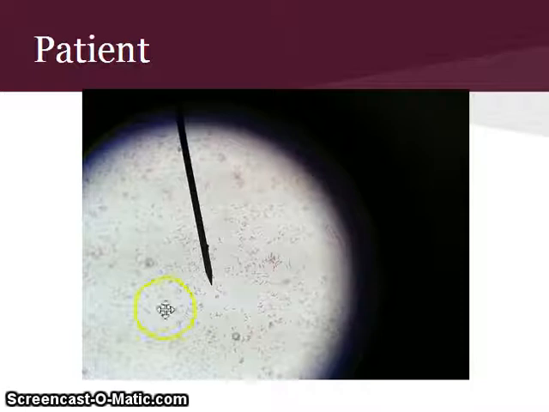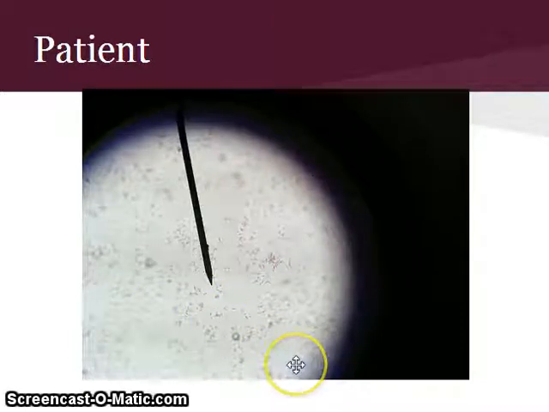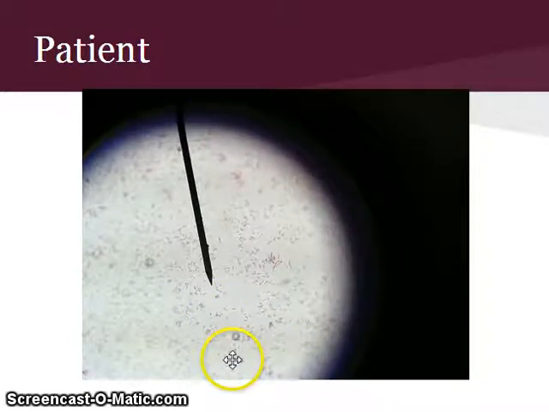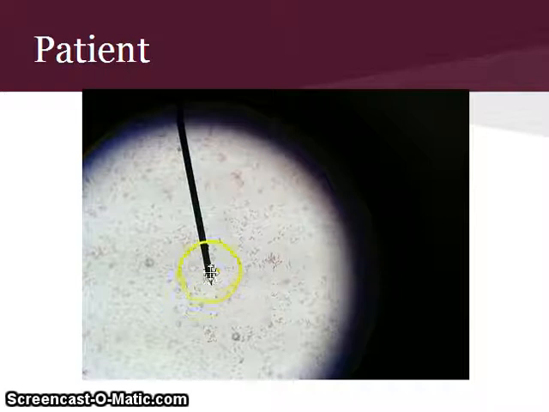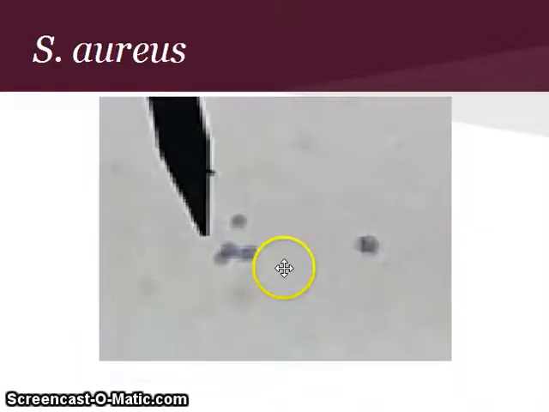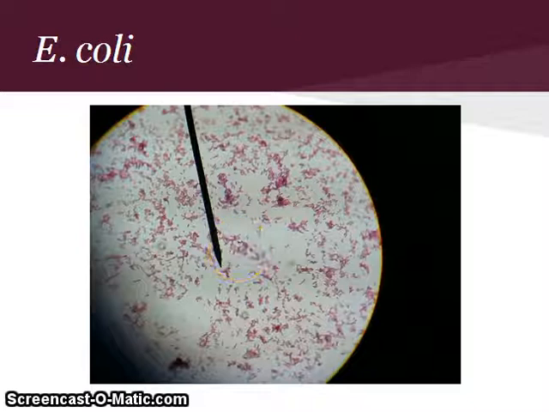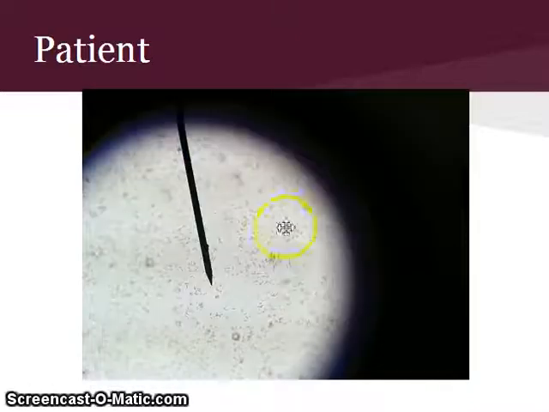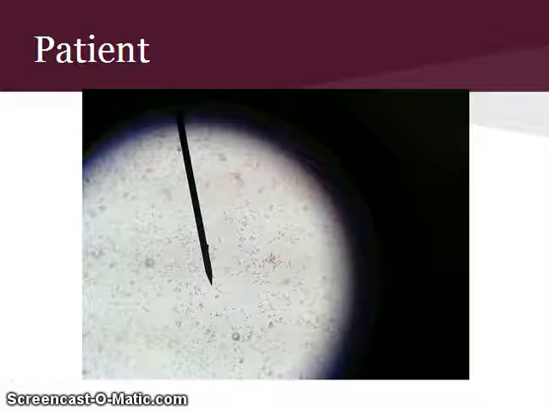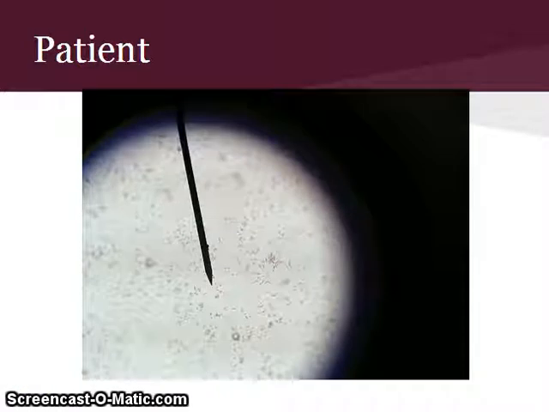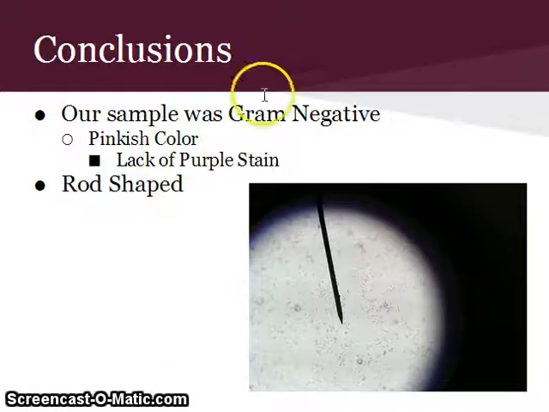Now, at our patient sample, this is not the best picture. Well, we'll make it work. You can see that it's rod-shaped for sure, and it's not purple. If you go back and look at it, it's not like that. It looks more like this. It's a pink color. So looking back at the patient sample here, we determined that it was a gram-negative bacteria, and it was rod-shaped. So our sample was gram-negative.